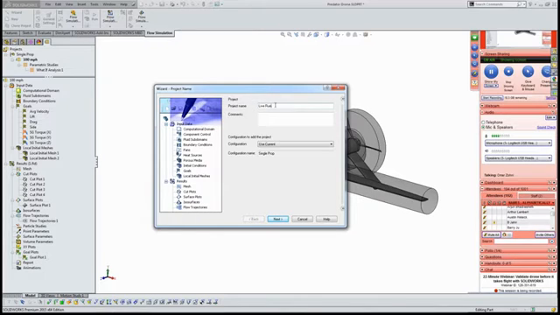So I'm going to call this flow run, live run. And it's going to ask me, hey, what configuration do you want to use? The flow file management is very configuration based. If you utilize configurations inside of SOLIDWORKS, your flow simulation is going to sit right underneath your CAD configuration.